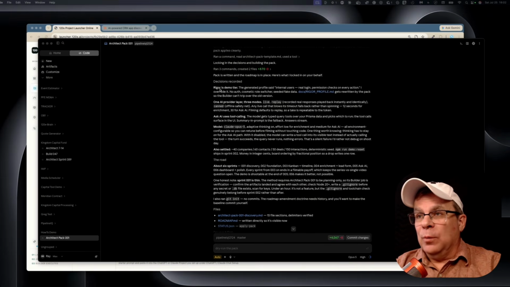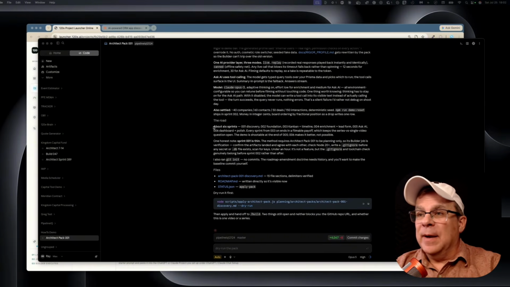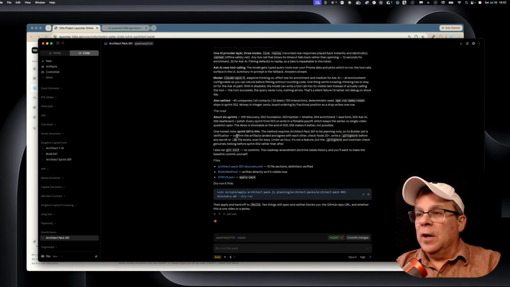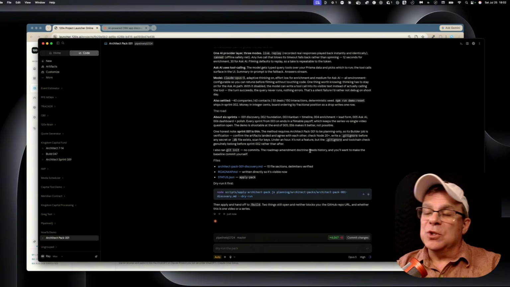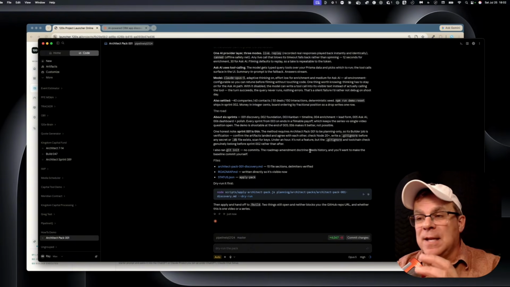Here's some decisions that were recorded. All right here, what was settled. He's thinking it's going to be about 6 sprints now: discovery, foundation, so on and so forth. And one note, sprint 001 is thin. The method requires architect 001 to be planning only, and that's fine. So we're just doing a lot of documentation, not a lot of coding in the first architect pack, but it's still the same.